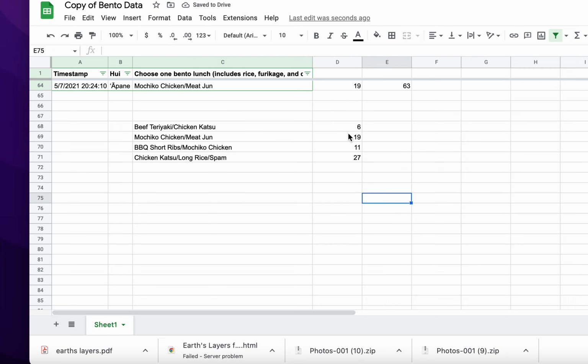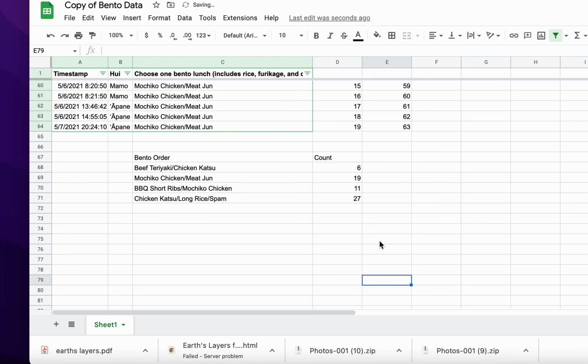Now I know that my counts are accurate, and we'll call this the count. We'll call this the bento order. Boom. Easy peasy. Now I know there's 63 orders total, and my goal is to find the percentage. So check this out. I don't need my calculator. The Excel already has a calculator on there.